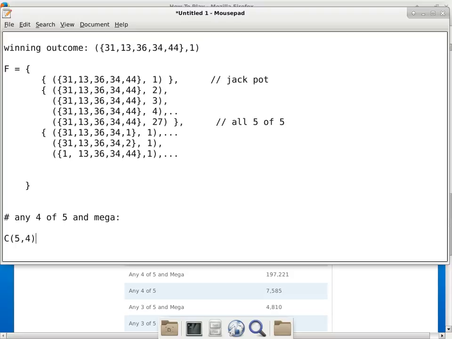We have to first think about how many ways we can choose 4 things out of 5. Why choose 4 out of 5? Why is this number particularly interesting to us? Why is it important? What is the 5 representing? The 5 represents all of them. All of the options, the 5 winning numbers, right?